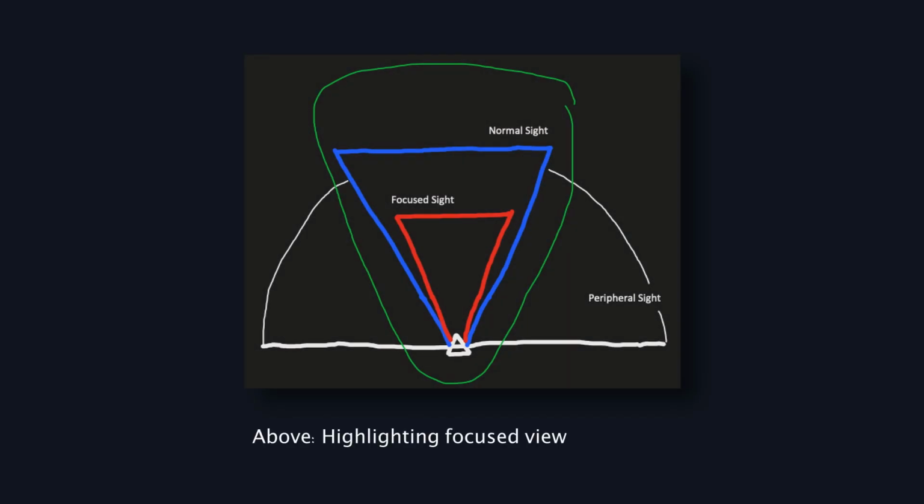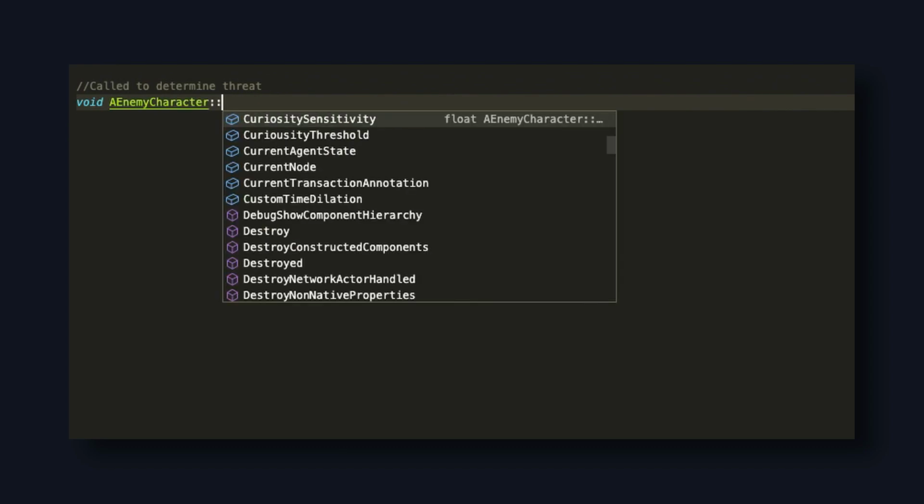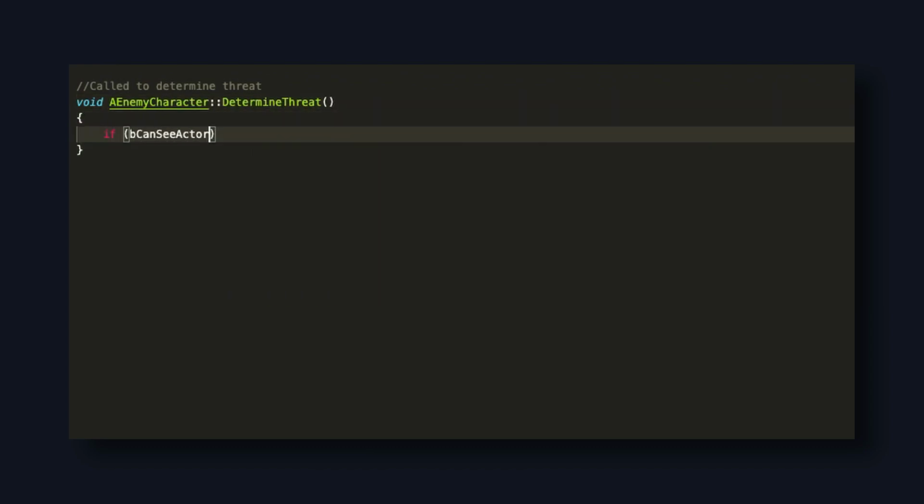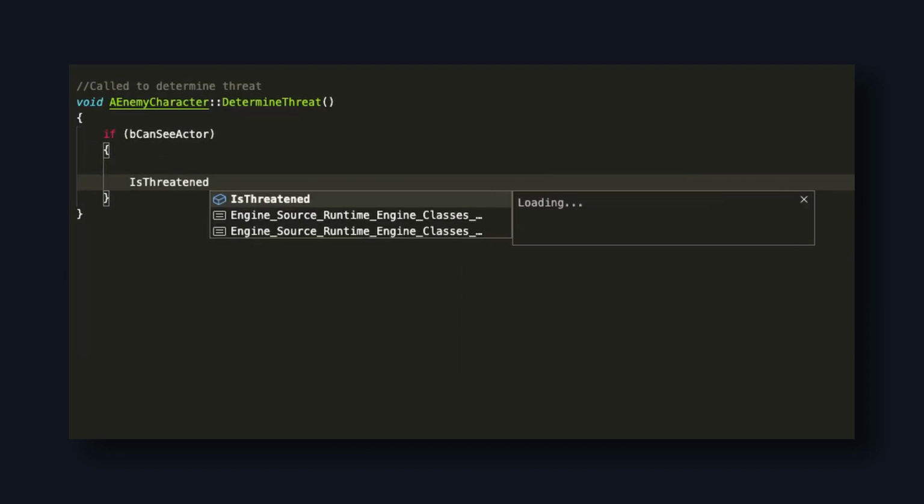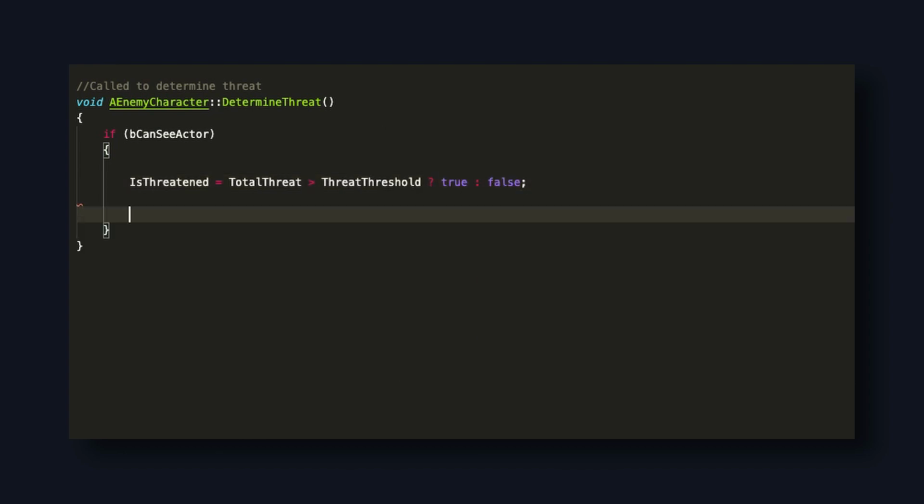Now, lastly, threat. Unlike curiosity, this is much easier to determine. Through vision, when the player is detected within the focused range of the AI sight, the threat value increases. To do this, create a determine threat method which also performs a very similar setup for curiosity. Likewise, you can also optionally set up some debug messages to observe the values.